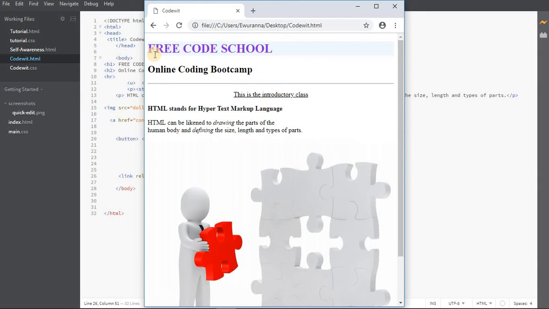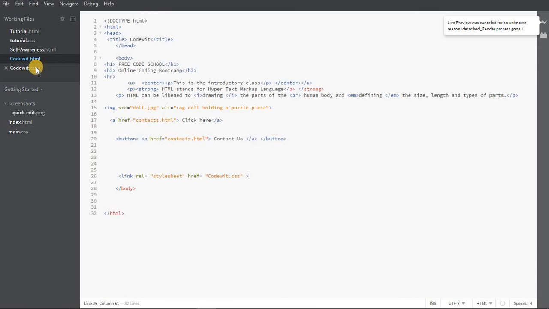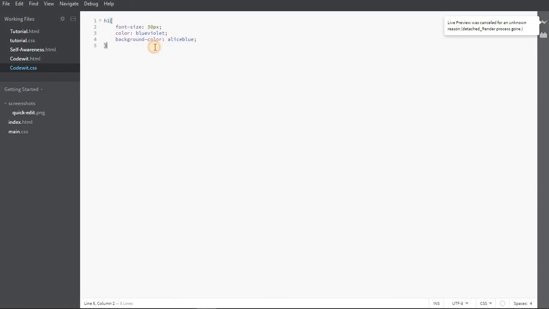So we see that my H1 has turned blue violet and the background color is not so clear, but the background color is a different color altogether. It's Alice blue. So you can style your H1 using CSS. So once you link your external sheets to your HTML, you can style it. Okay, so we styled H1. Let's style our P, our paragraphs.